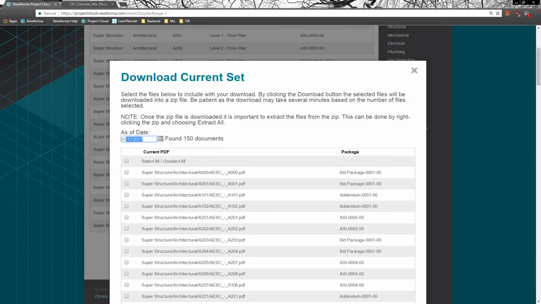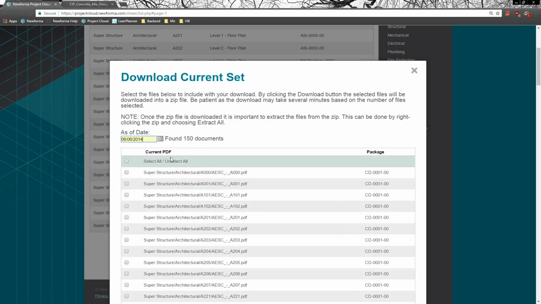And you could do it by default by today's date. If for some reason you needed to go back and take a historical look, it'll give you the most recent version as of whatever date you put in there. And you just select the ones you need, click download, and you're all set.